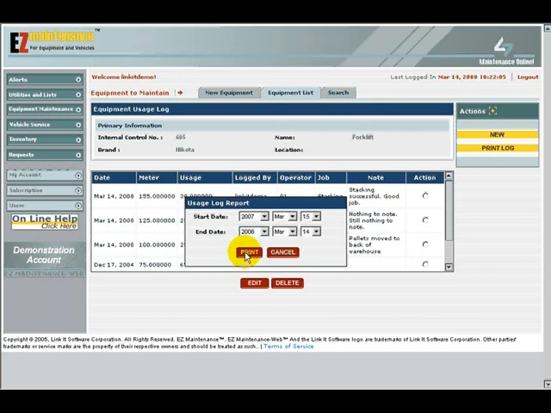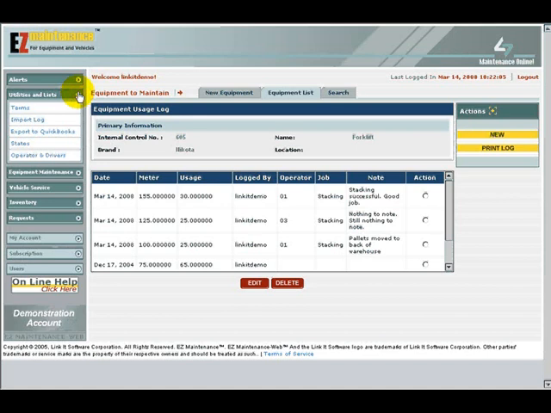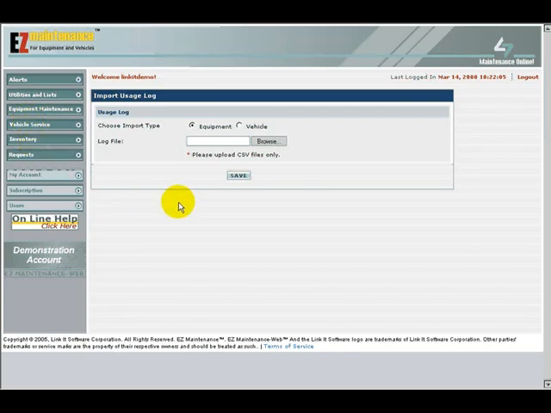In addition to manually entering usage logs for equipment, as we just described in the previous section of this manual, you can also import usage logs for equipment into EasyMWeb via an Excel spreadsheet. To do this, first locate the Utilities and Lists drop-down menu on the left side of the screen. Click on the small blue circle containing a small right-pointing arrow to expand the list to show the Import Log option. Clicking on Import Log will take you to the screen where you can import a spreadsheet containing the usage logs.